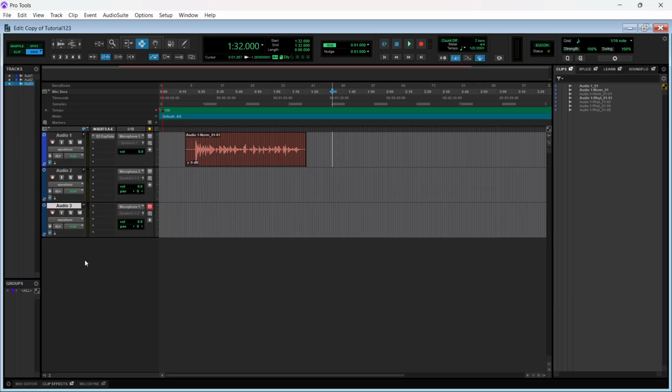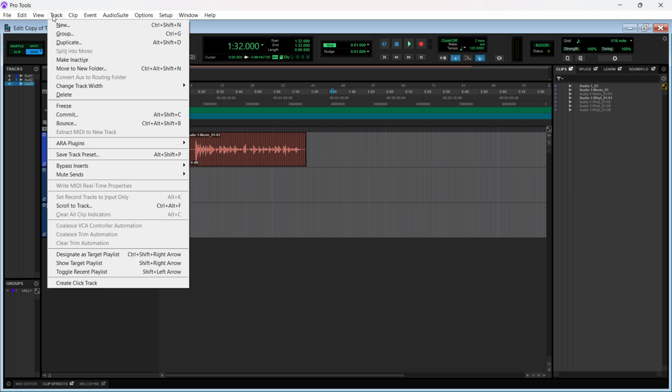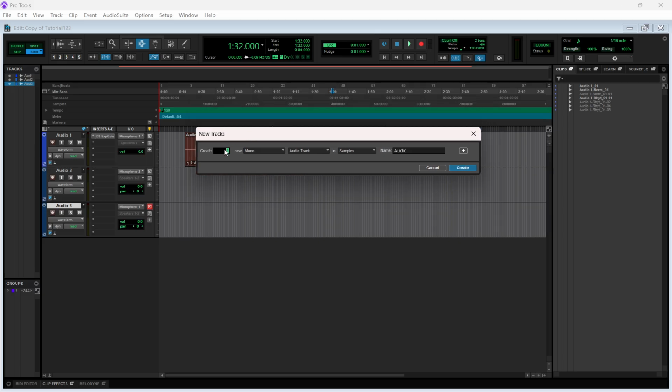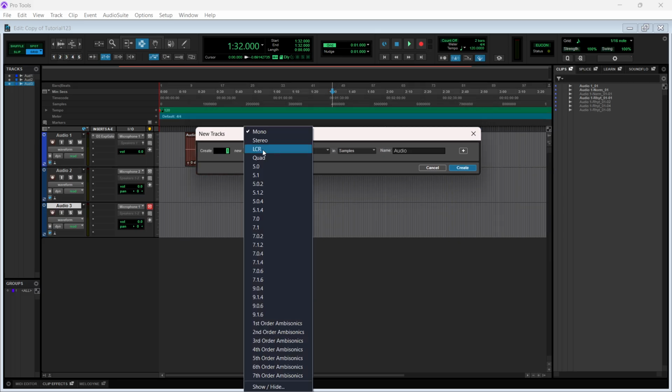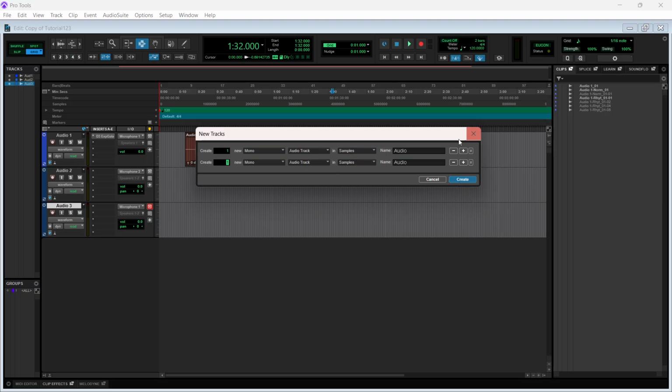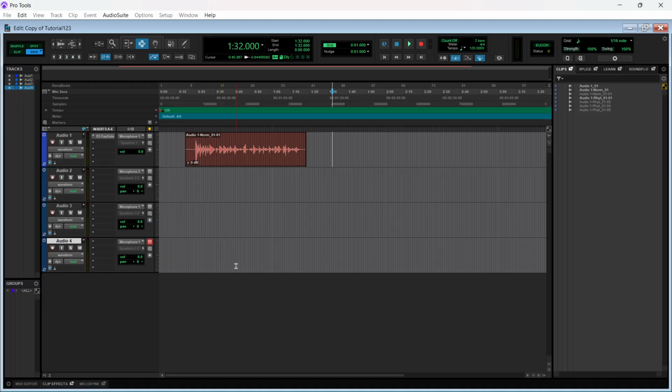Then the second method is going to be to go to the track tab up top, and you want to click on new over here, and it's going to ask you what kind of track you want. You can select how many you want to create, if they are mono, stereo, or anything else, and you can of course select what track you want it to be. It could be audio, routing, MIDI, etc. And then here you can select if you want it to be in samples or ticks, and you can also give it a name. Now when you click on this create button, it's going to create it, but if you want multiple, you can click on this plus button over here, and it's going to add a new one as well. Okay, so you can then click on the create button, and there we go, we have our new track.